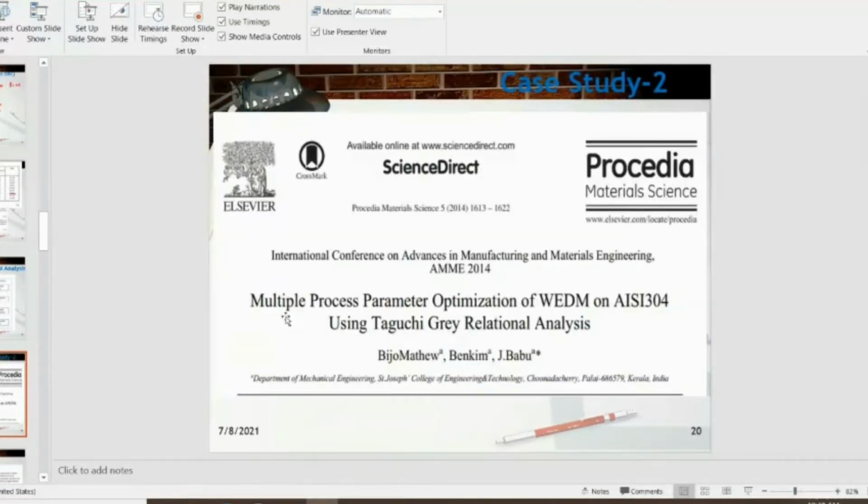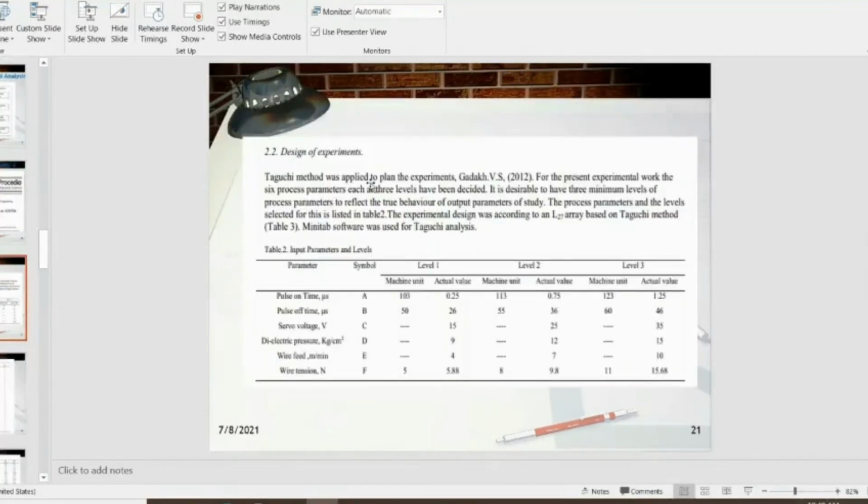So this is the multiple process parameter optimization of WEDM of AISI 304 using the Taguchi relation analysis. So we use the Taguchi method and we are using the relation analysis to find the best optimum parameters, right? And these are the different input parameters we used: the pulse on time, pulse off time, servo voltage, and dielectric pressure, then wire feed, wire tension. These are the parameters. So we'll have the 6 factors. So the input parameters are called factors. The terminology we use is factors, and the output we say as responses.